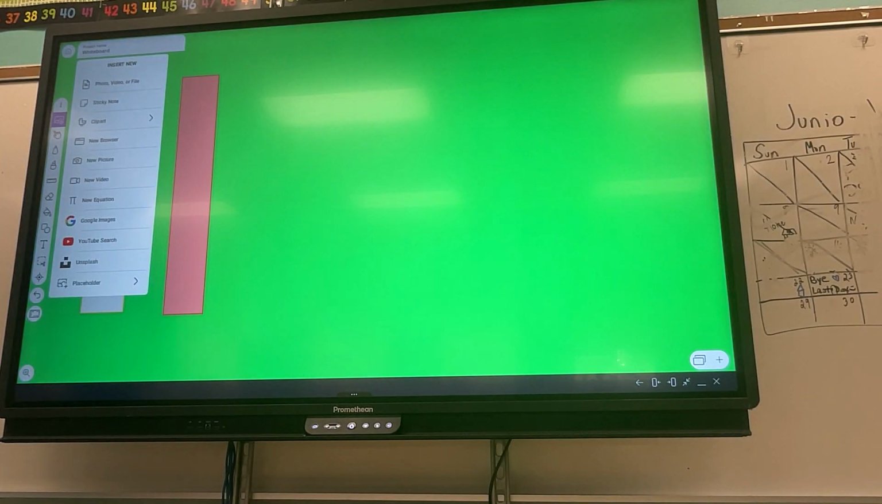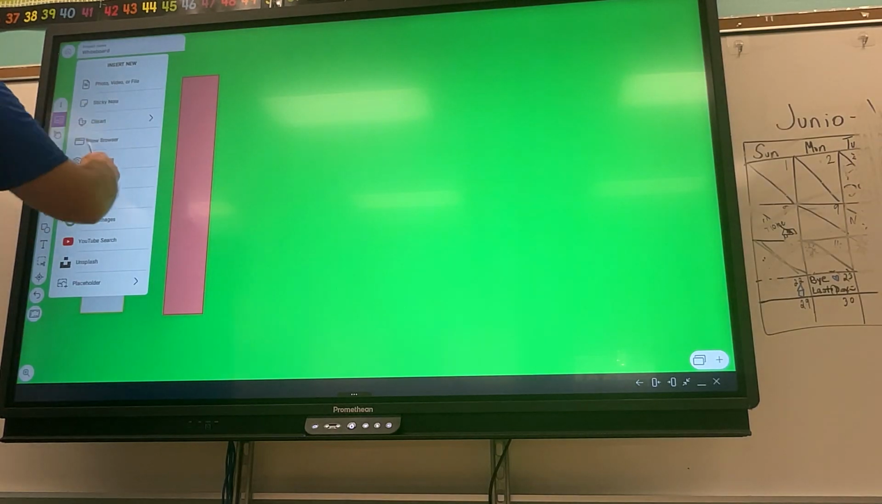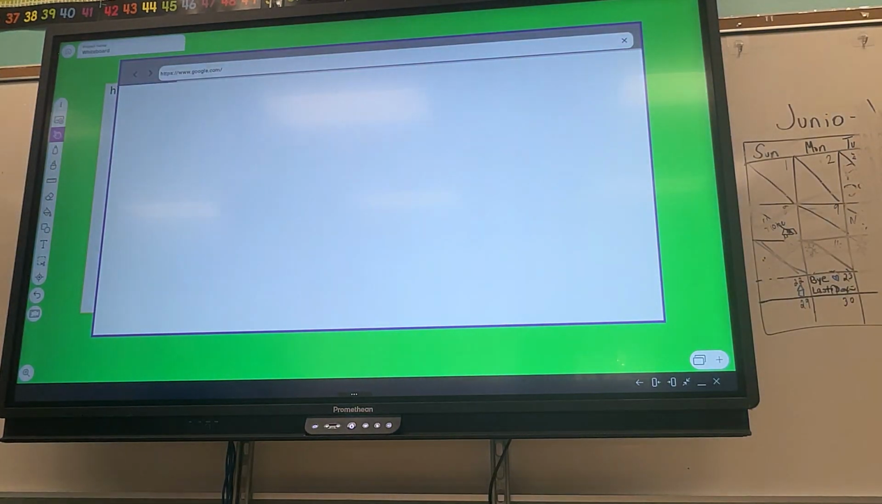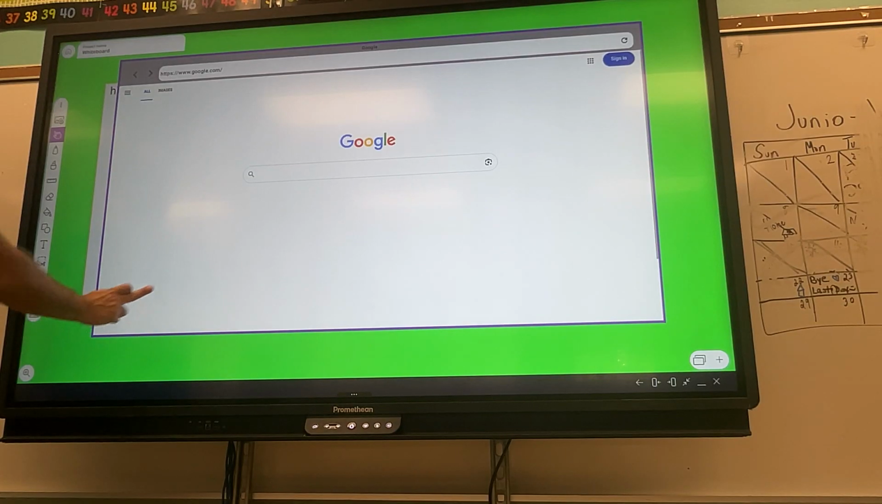When we click the media button, we can, again, if we have connected this to our Google Drive, put in any files we want. We can put in a PowerPoint, we can put in a Google Slides, we can put in a PDF, anything like that that we maybe want to annotate over, we can put right in here. But we can also do other things. We can put a browser in here. And as you can see, I have a Google browser up here.